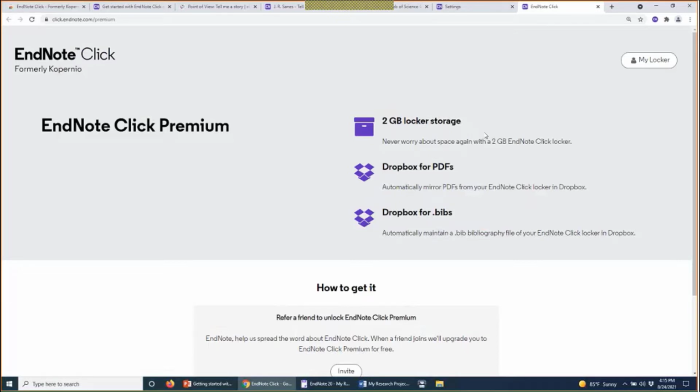So once you're a premium user, your 100 megabyte locker storage would be increased to 2 gigabytes worth of locker storage. You would have the ability to mirror your PDFs from your EndNote Click locker in a Dropbox folder just for backup purposes, essentially. And then you also have the ability to export your EndNote Click locker to a .bib file, which again can be used to quickly restore the contents of a locker in the future if you were ever required to do so.